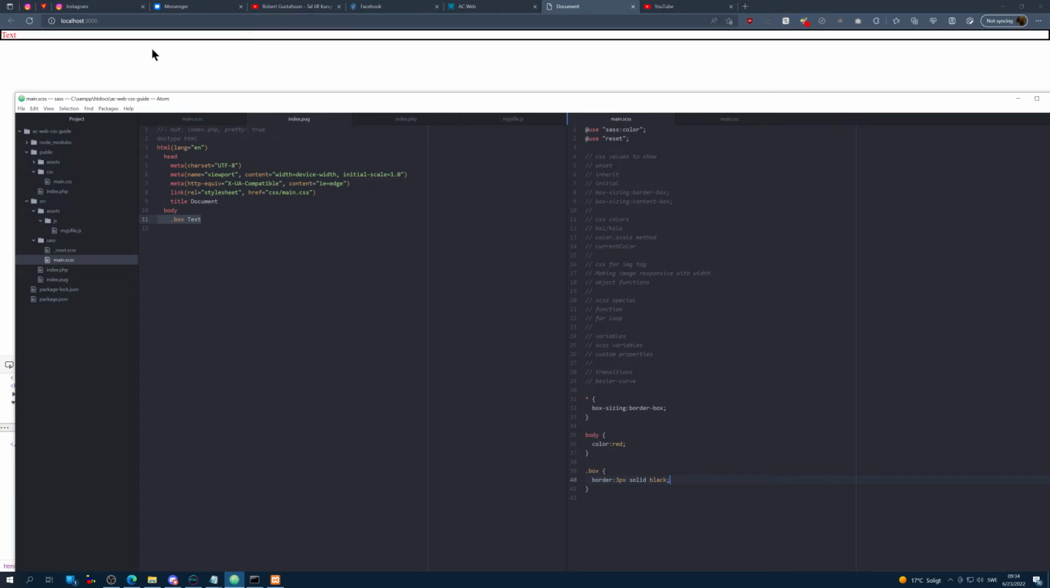Yeah, so now we have a black border, and I can change this to a red border by using currentColor. So now it will be a red border because the current color is red, and I can change it here to color green. Now the current color is green, so it's going to be a green border. As you can see, it works.